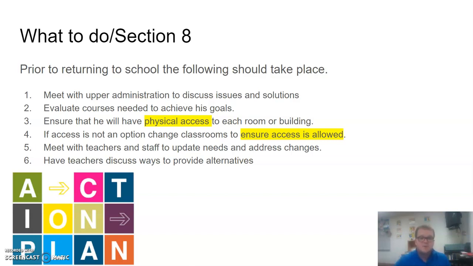If access is not an option, change classrooms to ensure access is allowed to every classroom, every building that he needs. And then meet with teachers and staff to update needs and address changes. Communication is a priority here. We have a student who has needs. We have a student who has rights. We cannot violate those. We need to make sure he's getting the best possible education that he deserves from us.